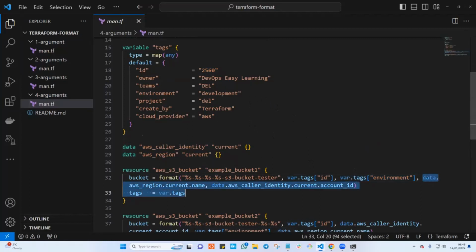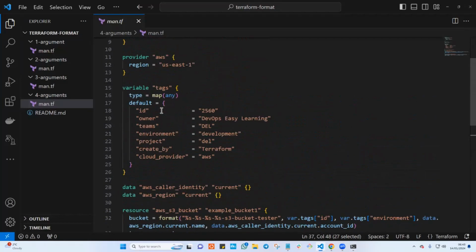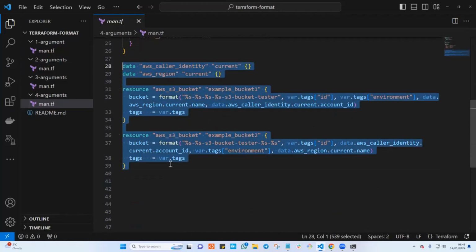Another one is data.aws_region. That means this will be us-east-1, and this will be my account ID and var.tag. And you can switch stuff around here as you wish. Let me go ahead and deploy this resource here, and we'll check that and see how it looks in AWS. That means I'm going to argument 4.